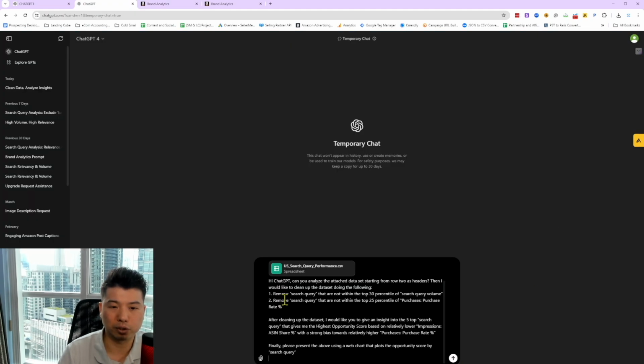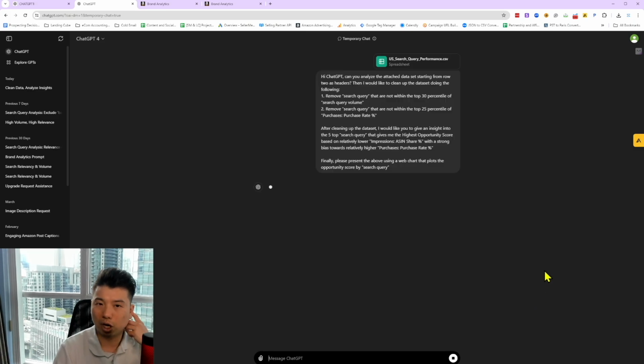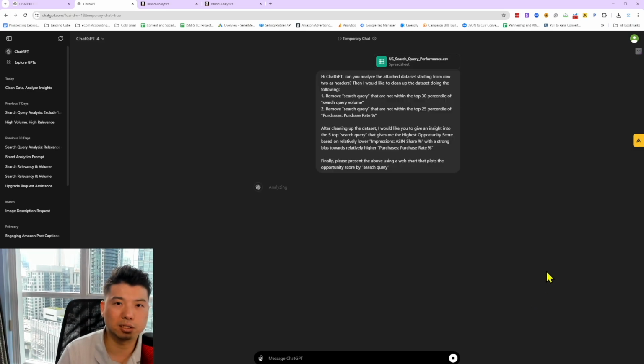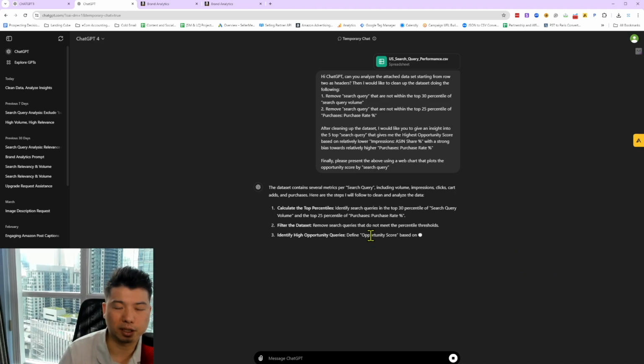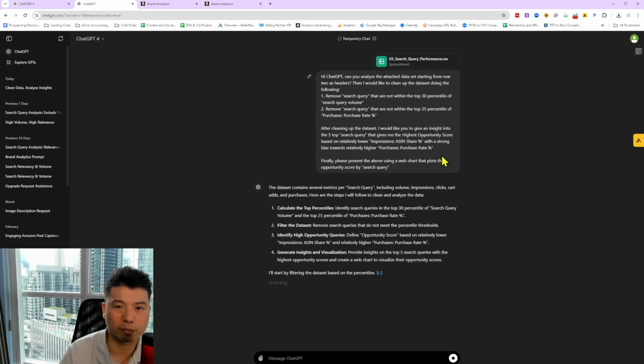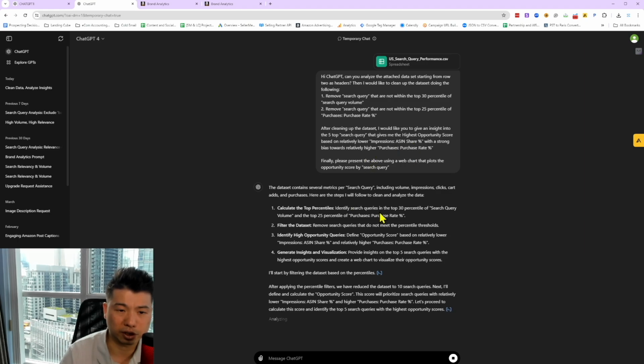Once we do the prompt, we just click on the up arrow and that will initiate the prompt. And I'm gonna wait for ChatGPT. It might take like 5 minutes, depending on the size of the data and the analysis. You can see ChatGPT kind of latch onto the data and look at what we want to remove specifically. The second part of the prompt says, give us the highest opportunity score by lowest relative impression share, but also a high purchase rate percentage. So it's doing the filter, so let's wait.